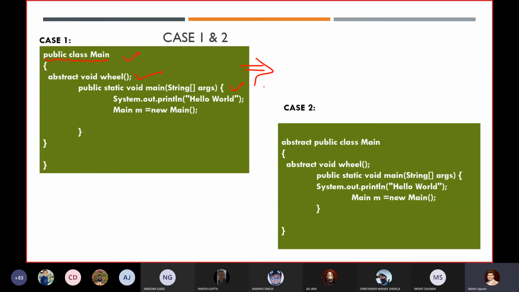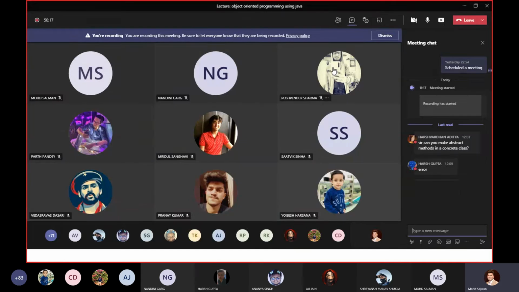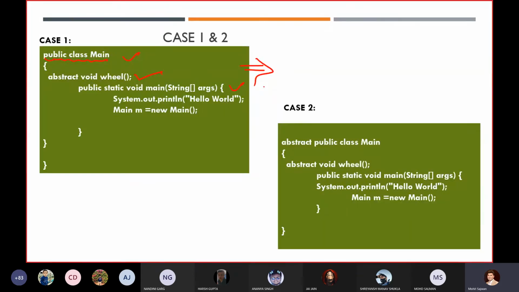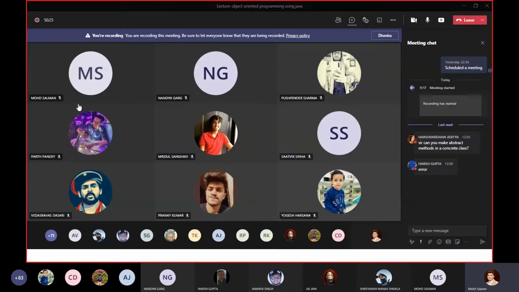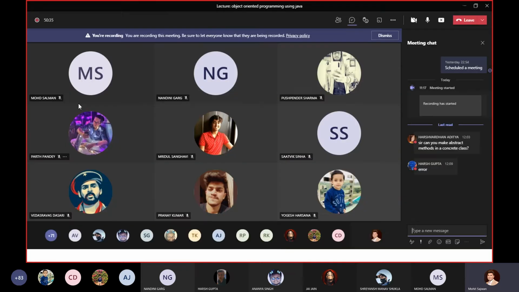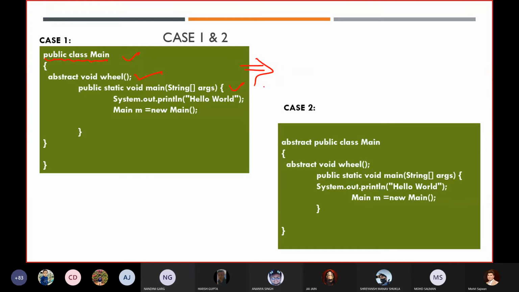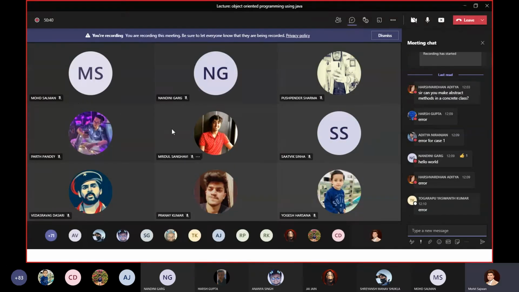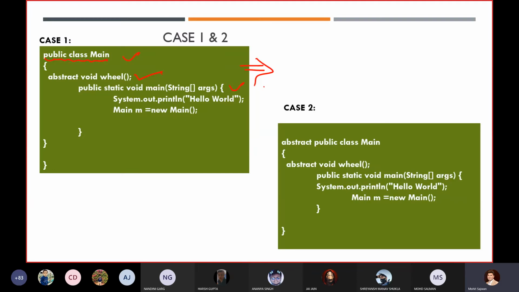Harsh Gupta has posted an answer that we will get a compilation error. What about others? Just go through your first program so that you will have a better understanding. Is there anyone who is getting a different answer? Just let me know. Only Nandini has posted hello world. So let's check whose answer is correct.